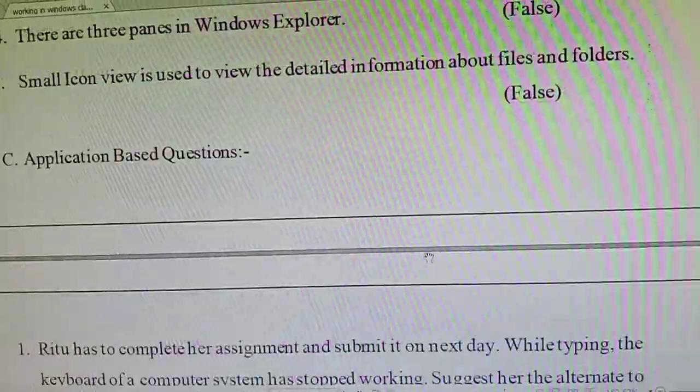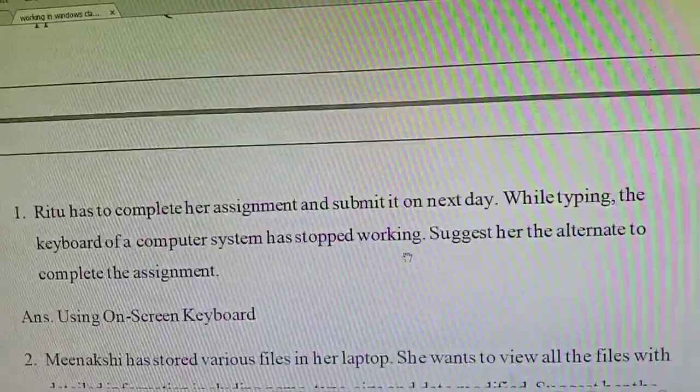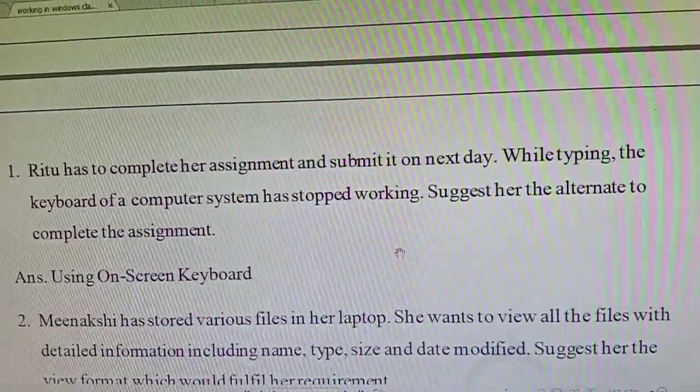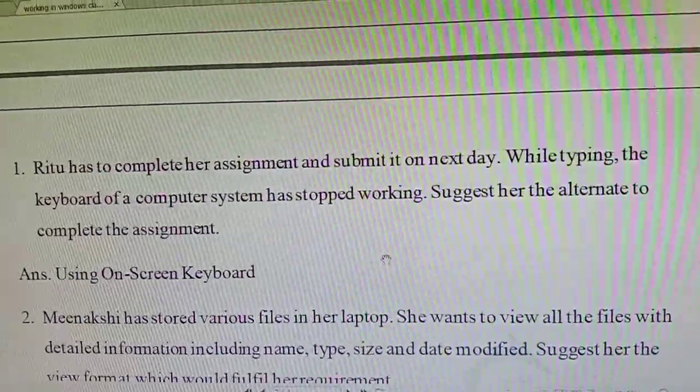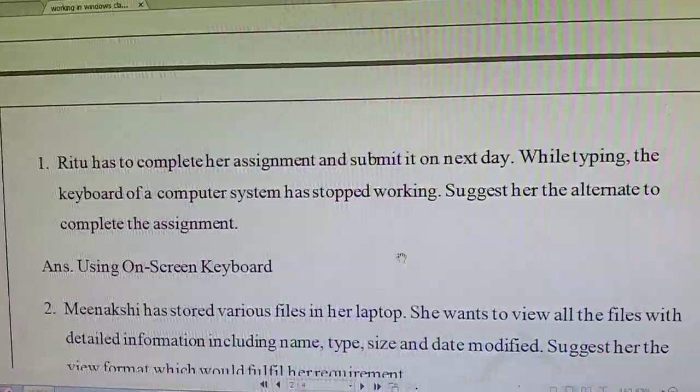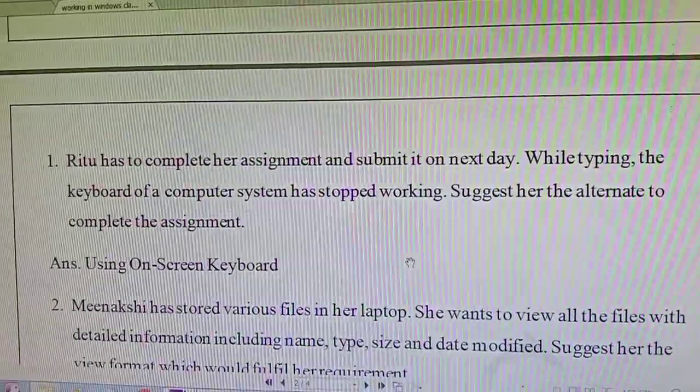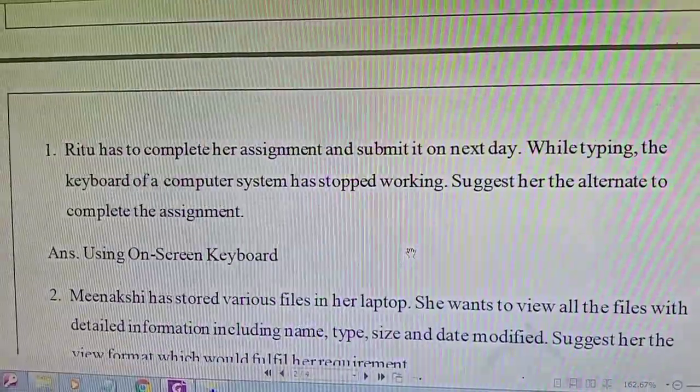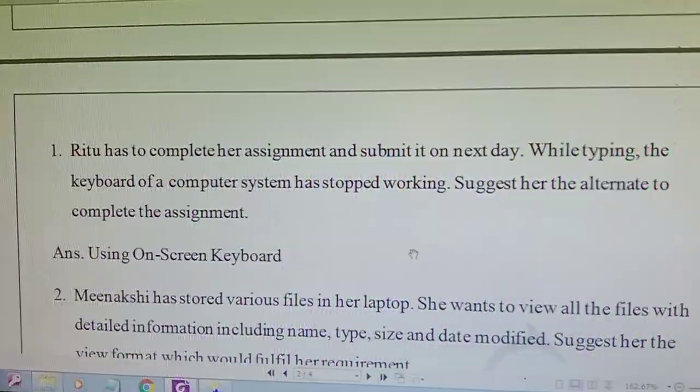Now moving on to application based questions. We have the first one. Ritu has to complete her assignment and submit it on the next day. Now while typing, the keyboard of a computer system has stopped working. Now suggest her the alternative to complete the assignment. So what can she do?